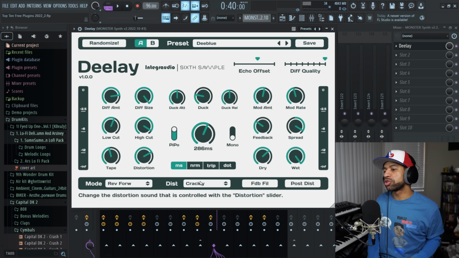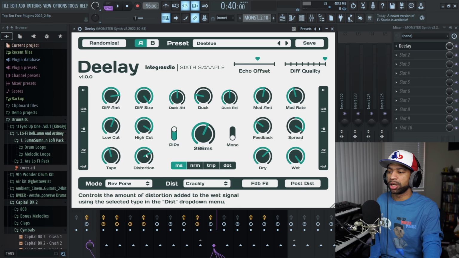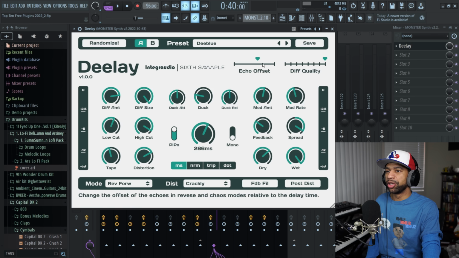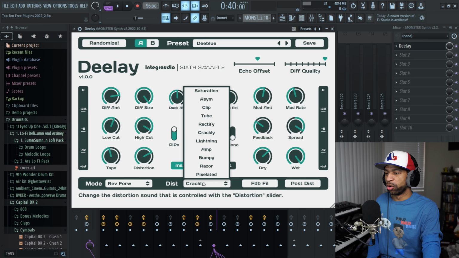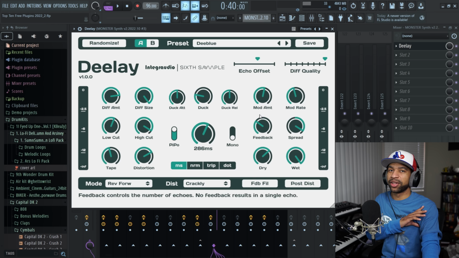This delay plugin is super nice because you get distortion, tape distortion, a duck feature, reverse delay, and a super nice spread. Then you get some different controls up here as well. You get control over your distortion types, and control over your modes. So this is a solid delay plugin for sound design.